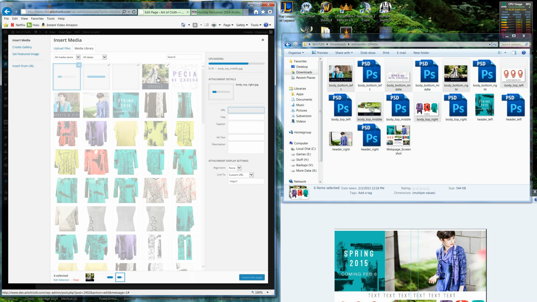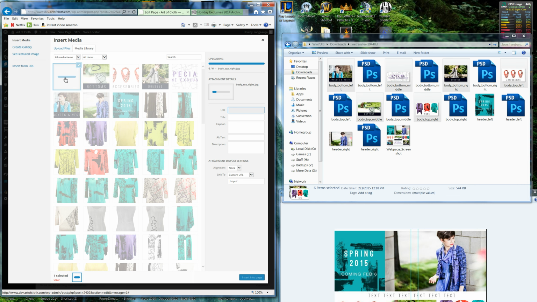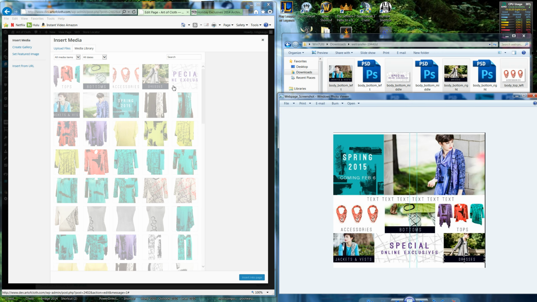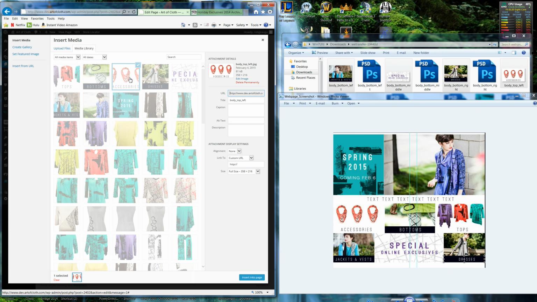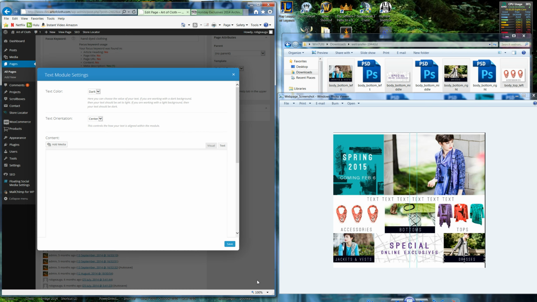And like I said before, just make sure that they're deselected so you can select them in the right order to insert them once they're finished uploading. So again, once you select the first one, hold down Control, and then just select them in the correct order. Now they're all selected, hit Insert into Page.